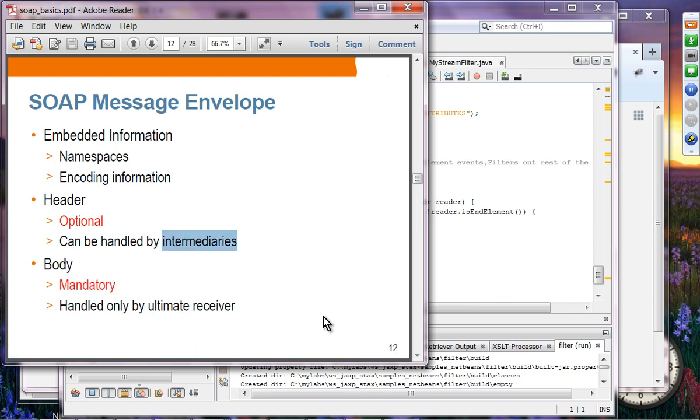Again, as I said, most of the SOAP communication is between two points, meaning the sender and the ultimate receiver. So intermediaries are not that much involved in most real-life environments.